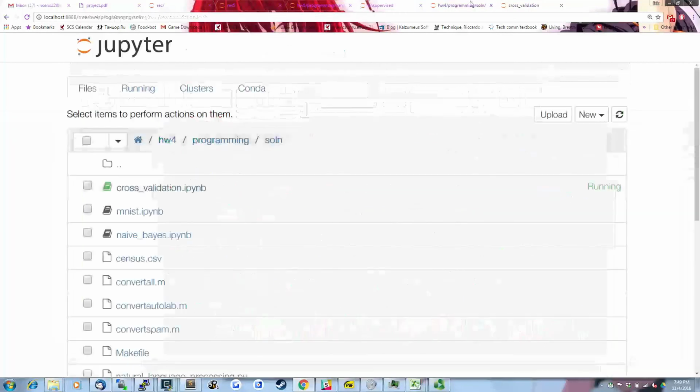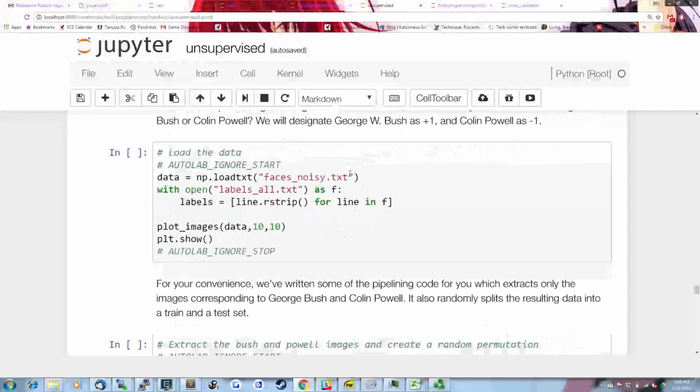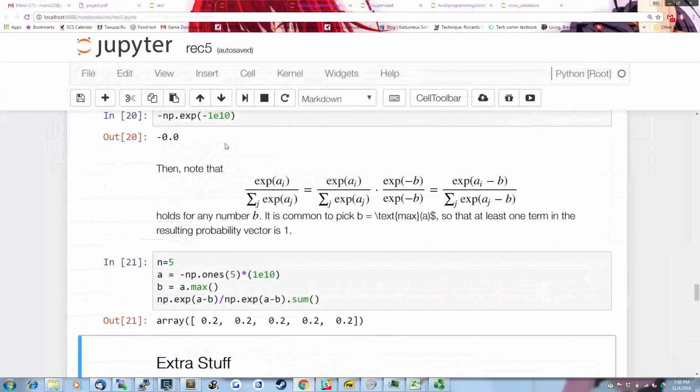But yeah, you're going to need to copy over your SVM for this assignment so that you can do classification on this problem to figure out which one of these pictures is George Bush and which one is Colin Powell. Okay. And so actually, do check that out so you can see how we did it, because it's really important to know how to do these matrix operations.